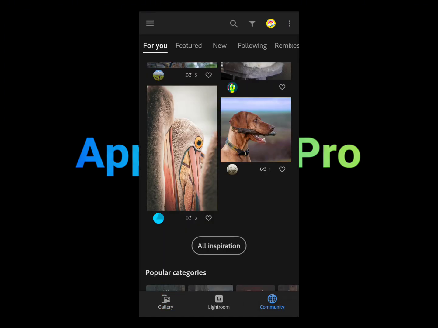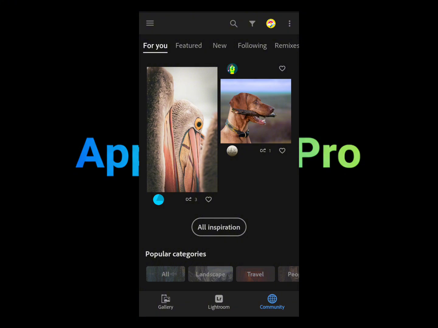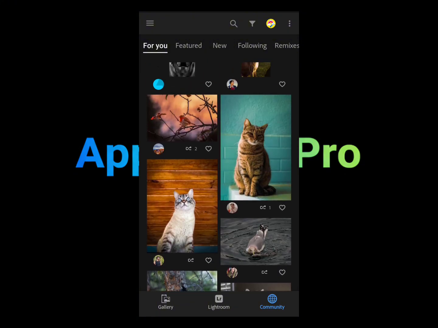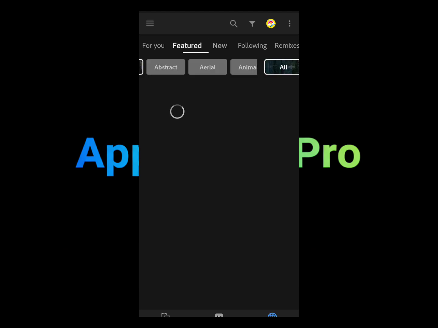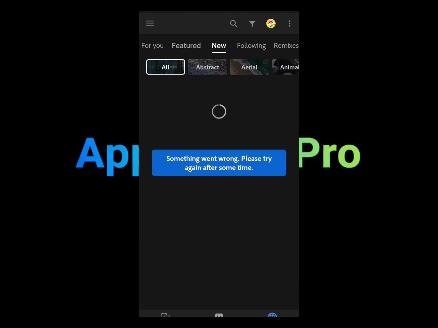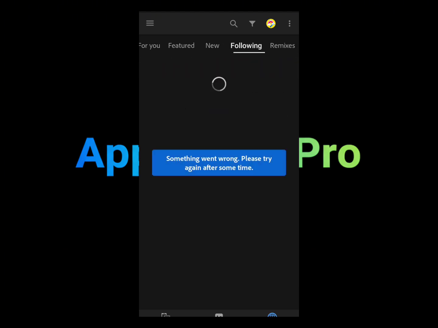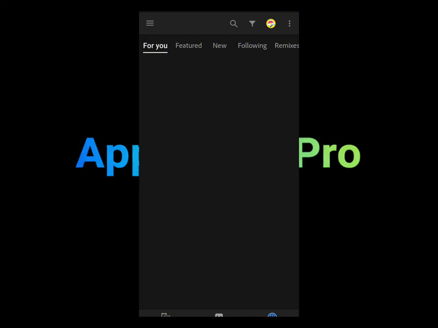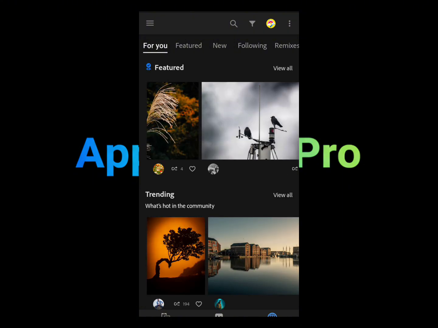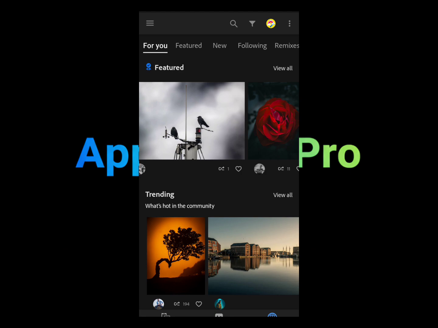Over here with the community option, this is pretty much where you can see other people have created on the application, other images. As you can see here, new images as well. You have people that you have followed. And if I go back to the For You section here, as you can see, quite a lot of images that the community have posted. And you yourself even can upload images as well.